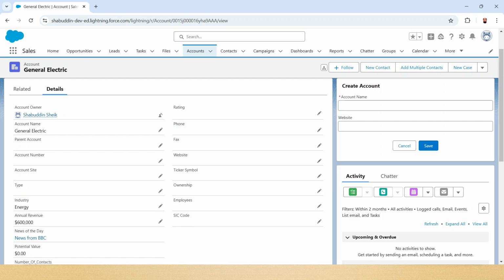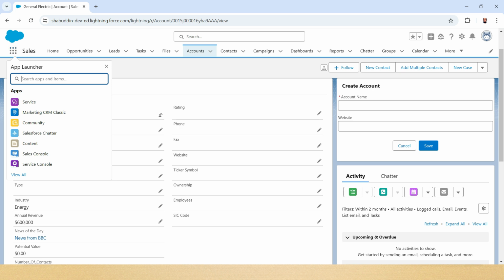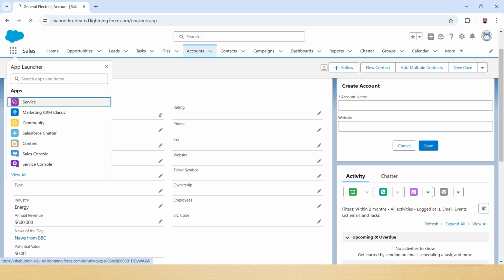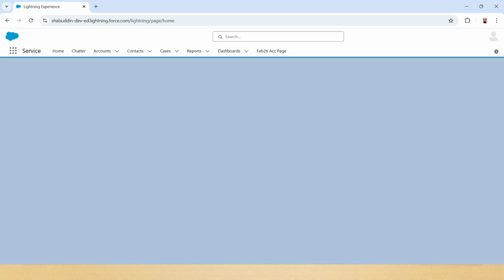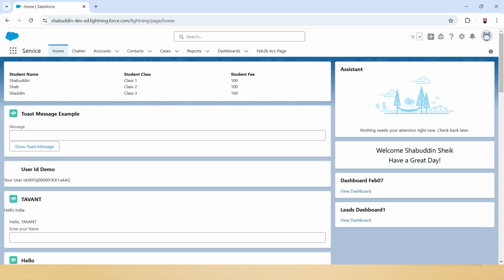These objects are used to store the information of the customers and so many other kinds of information. We are going to see it in detail. Currently, which application are you in? Sales. You can see the title here. If you want to switch to another application, again you click on the app launcher and select another application. For example, I'll click on Service. So we'll come to the Service application. You can see the logo and title here.